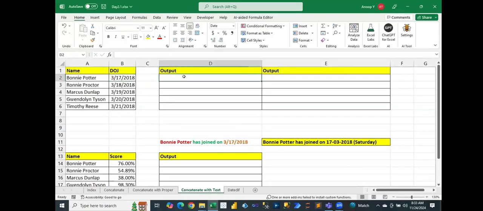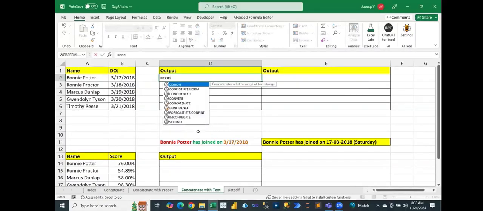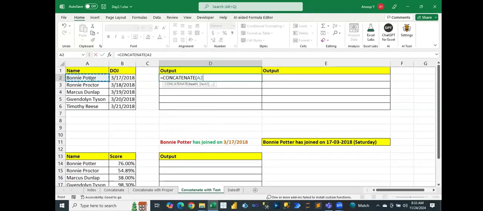For this, we can use either concatenate or the ampersand. So if I just write equals to concatenate, this is the text one, Bonnie Potter, comma. Then what we have to write? "Has joined on", so in double quotes, I have given the space, has joined on. Okay, comma. Then we have to pick the date. Once I press enter, everything seems fine, but my date is coming in the number format, 43176. Right? It should come as 3/17.